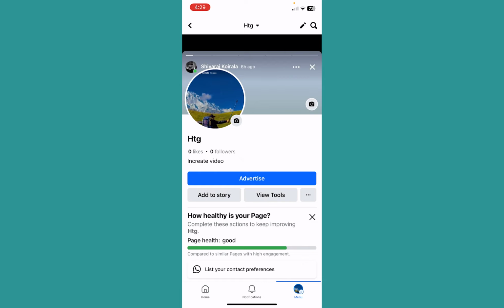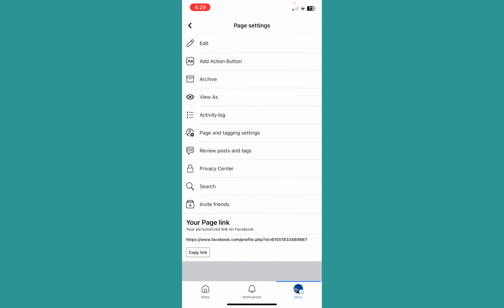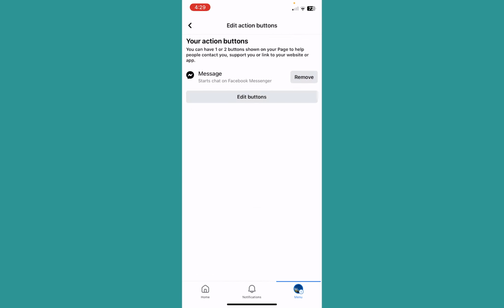From your Facebook page profile, you can see the three dots right beside View Tools. Click on it. From over here you can see the option called Add Action Button. Click on it. Now once you're inside Add Action Button, your message button will be over here automatically, but if you don't see it, you can add it.